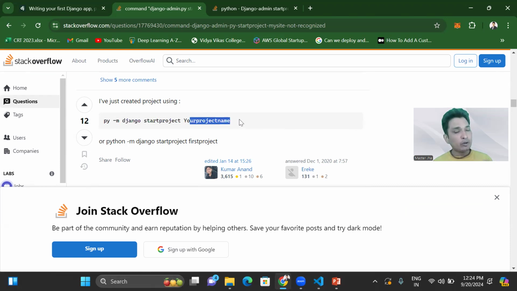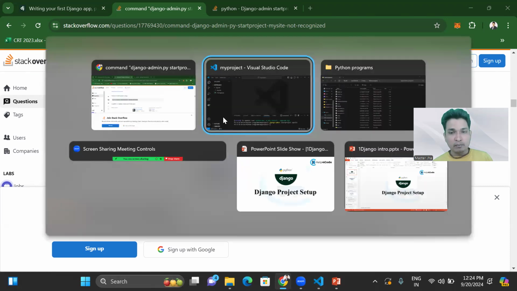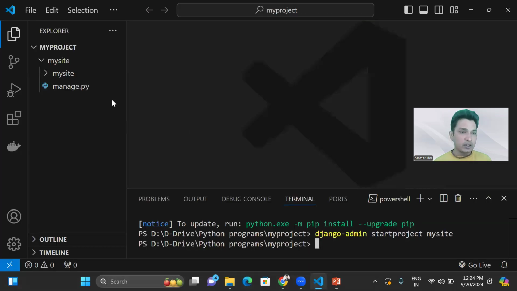If you are getting a "Django is not recognized" command error in your system, then this will really help you. Understand, this is really important. I'll explain. In our system we have already created the project.